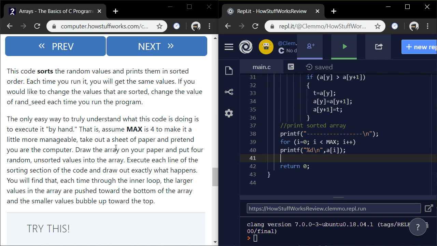The only easy way to truly understand what this code is doing is to execute it by hand. That is, assume max is 4 to make it a little more manageable, take out a sheet of paper and pretend you were the computer. Draw the array on your paper and put 4 random unsorted values into the array. Execute each line of the sorting section of the code and draw out exactly what happens. You'll find that each time through the inner loop, the larger values in the array are pushed toward the bottom of the array, and the smaller values bubble up toward the top. Cool.